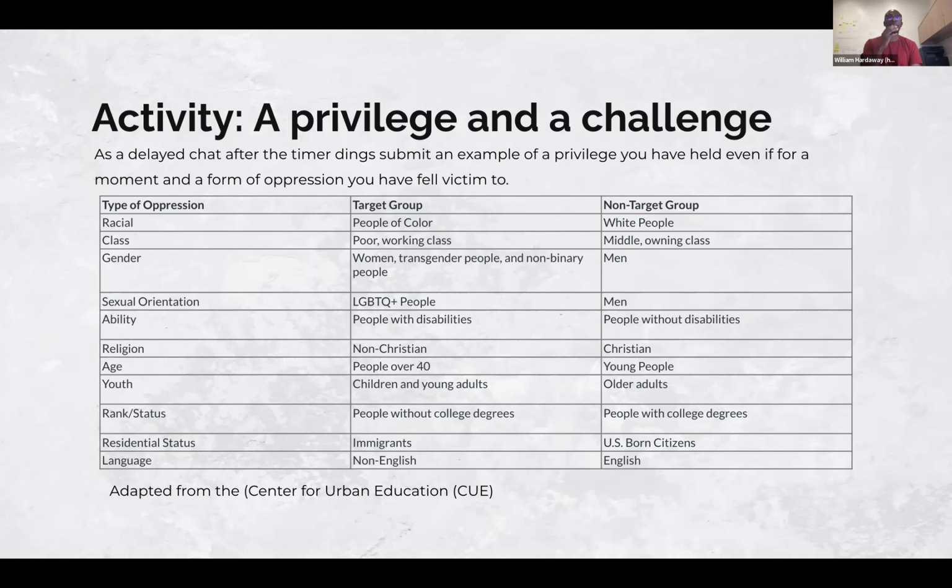And so I can't see the chat currently, but let me open it up. If you are willing and you feel safe, this is a chart that is adapted from the Center for Urban Education out of USC. If you haven't looked at their content, it is amazing, very useful, very helpful. There's a lot of tools that you can definitely use. But where we start is unpacking all of our identities.